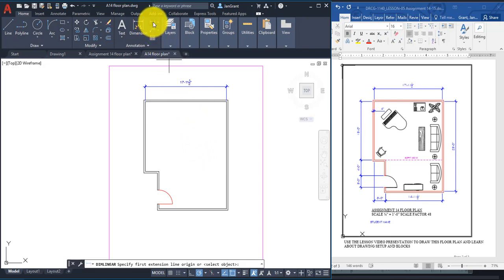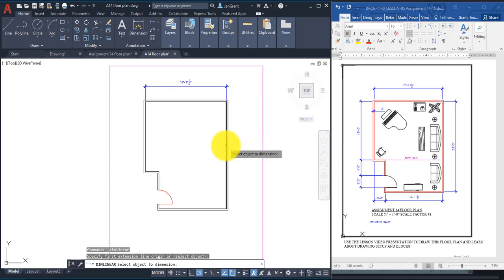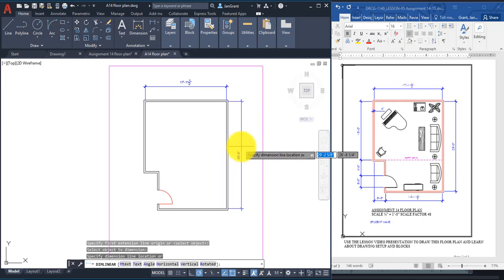You can go back to linear. Instead of clicking the two corners, if you look at your command line, it says or select objects. Well, select objects is in brackets. So when you start linear, if you just press enter to accept select objects, you can click on that inside wall right there, and AutoCAD automatically picks up the ends of that line.